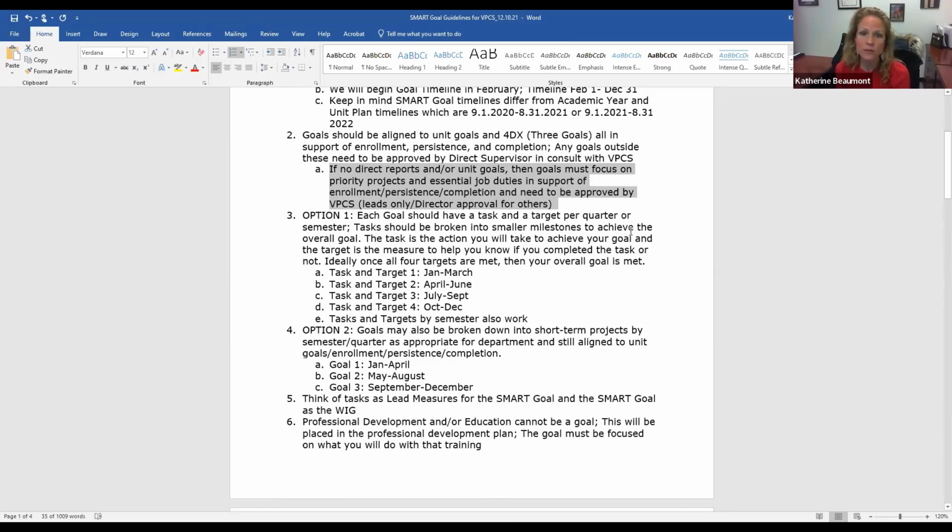The task should be broken into smaller milestones that achieve the overall goal. The task is the action you take to achieve the goal, and the target is a measure to help you know if you completed the task or not. And ideally, once all 4 targets are met, then your overall goal is met. So again, I just do the targets, I collapse them into one because that's easier for me.